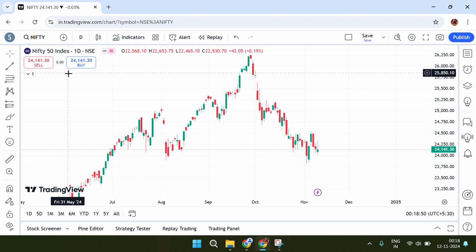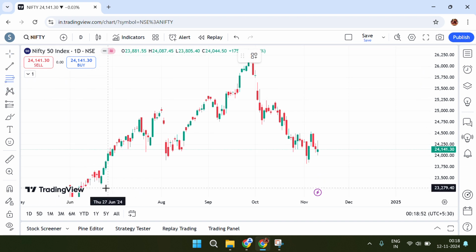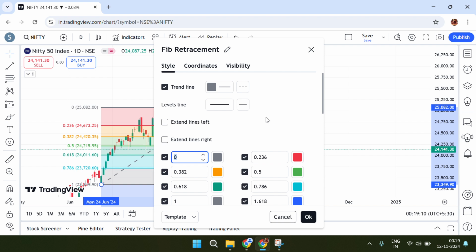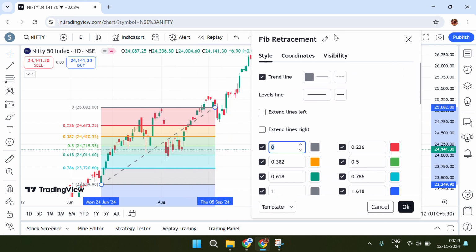Now coming to Fibonacci. When I apply it here, you get a settings tab here. Now this is different from this settings. This will do the settings for the entire chart. This will only do the settings for the Fibonacci that I've applied, the retracement. So here now let's understand what is what.